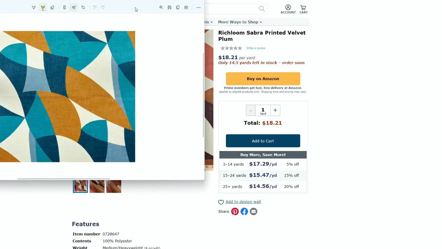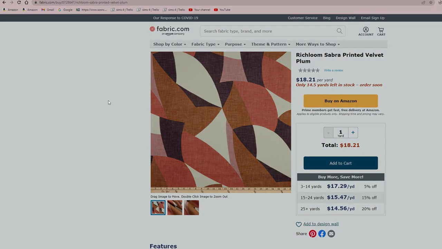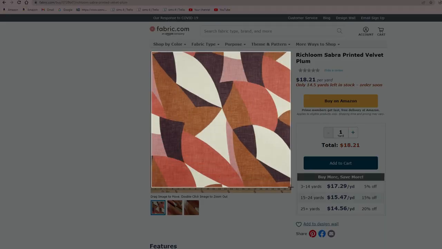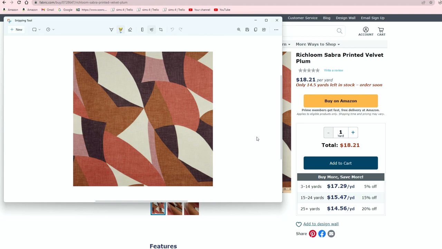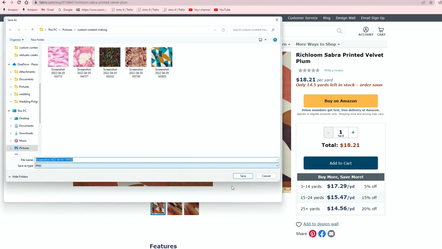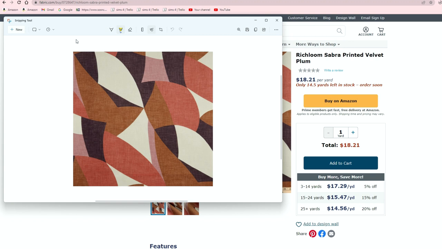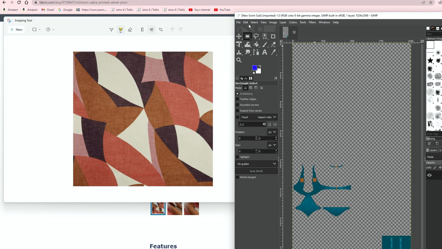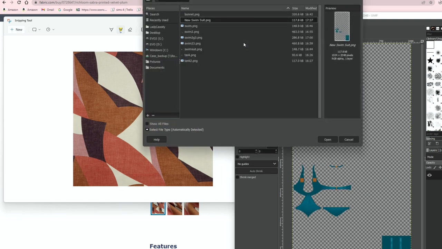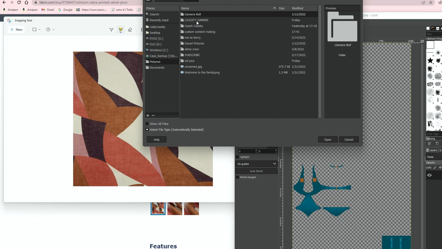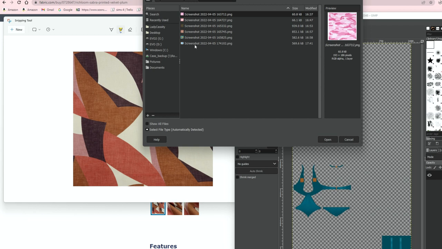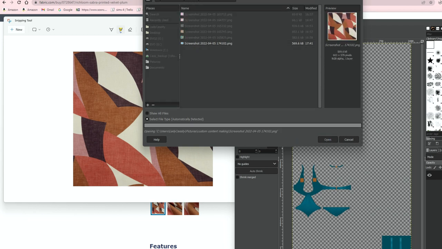And from there, what I'm going to use is my snipping tool. As you can see, I've already done this with a similar pattern. With my snipping tool, I'm just going to take the entirety of that swatch and save it into my folder. I would save a folder just for your fabrics. Then I'm going to go back to my GIMP and say open, and find that fabric. Whatever you save it to, I have a custom content folder. Then I'm going to find that fabric and open it.